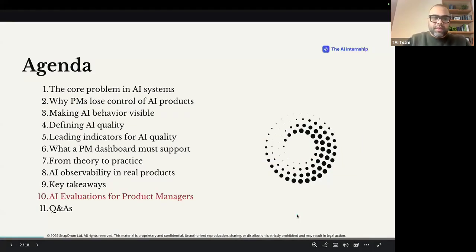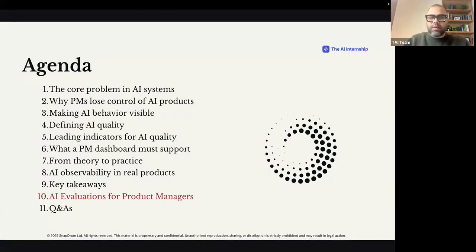So today's agenda is we're going to talk about core problems in AI systems, why PMs lose control of AI products, and then look into what quality looks like in AI systems, what sort of metrics to track, and why traditional metrics do not work the way that PMs track AI systems. So it's slightly different what you need to track, and also what sort of dashboards to look at, to make sure that you understand the health of your system.